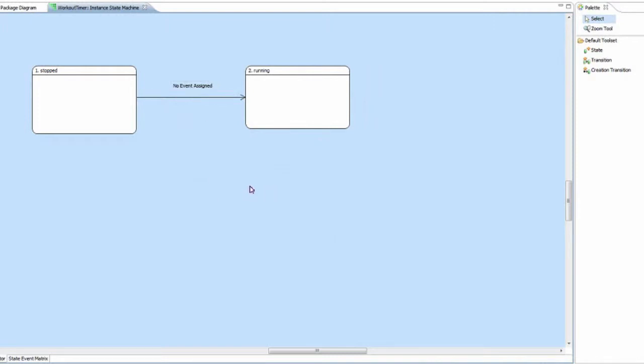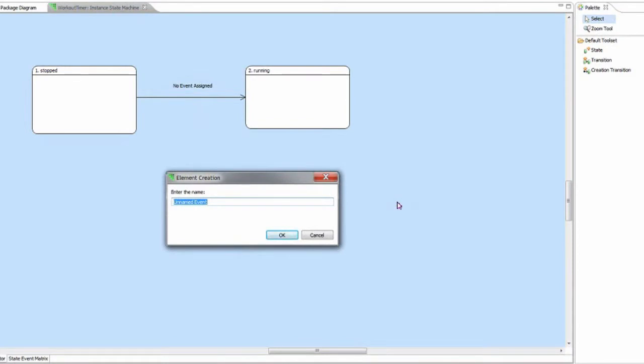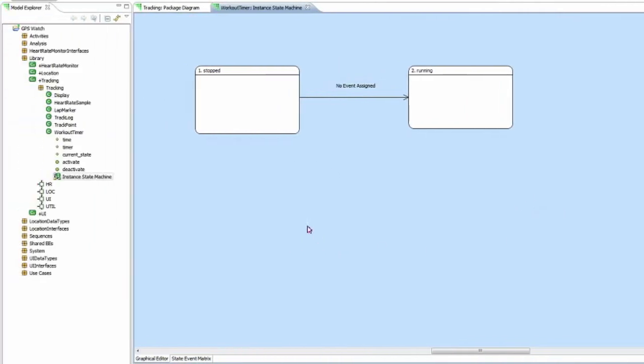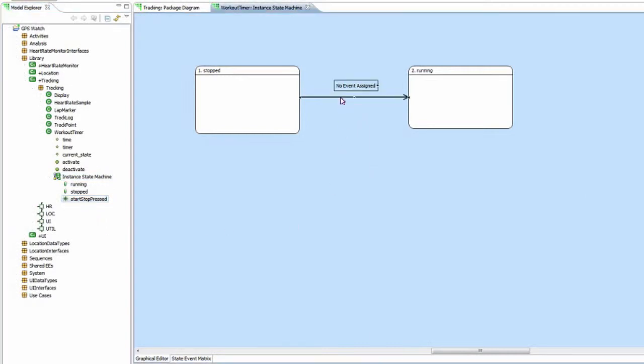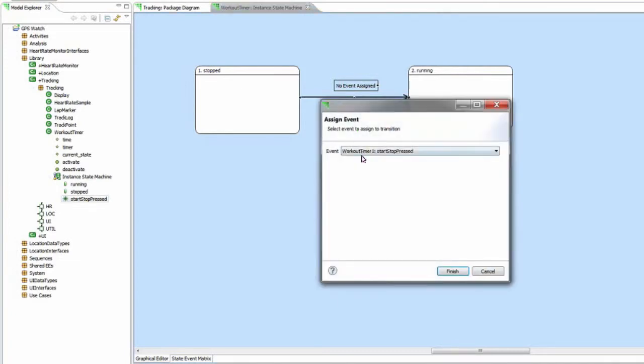To do so, we can right click on the background of the diagram and choose the event option under new. Then we can give the event a name. At this point, we can see in the tree that the event has been created. However, it is not assigned to our transition. So we can select the transition, right-click on it, and choose Assign Event.